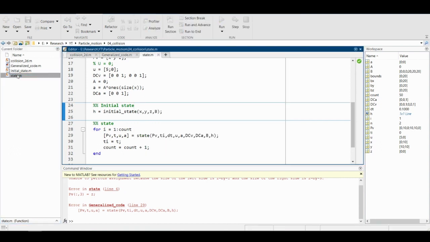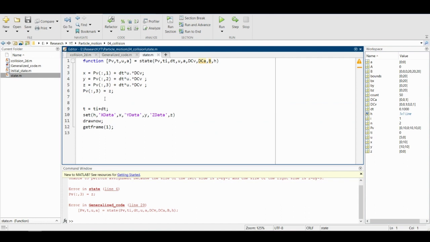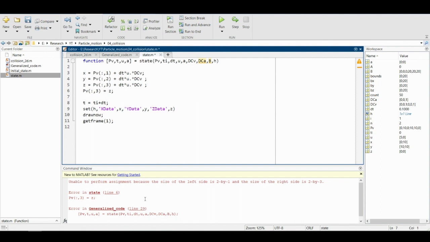So there's an error in state. It's saying unable to perform because of the size of the 2 by 2 all rows.